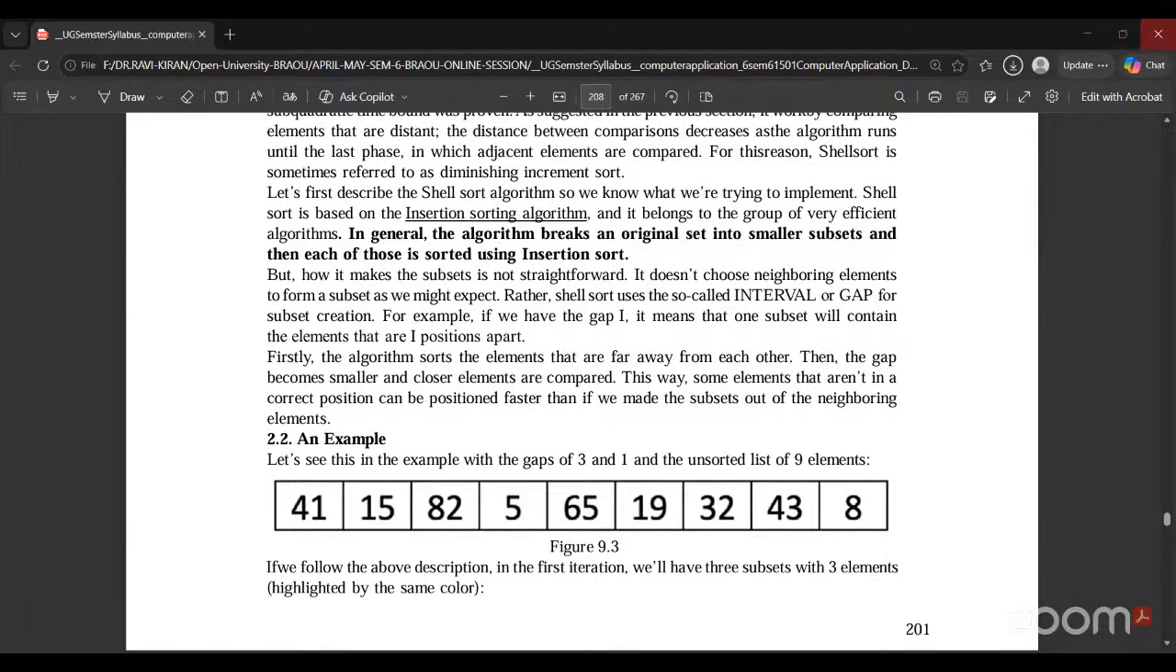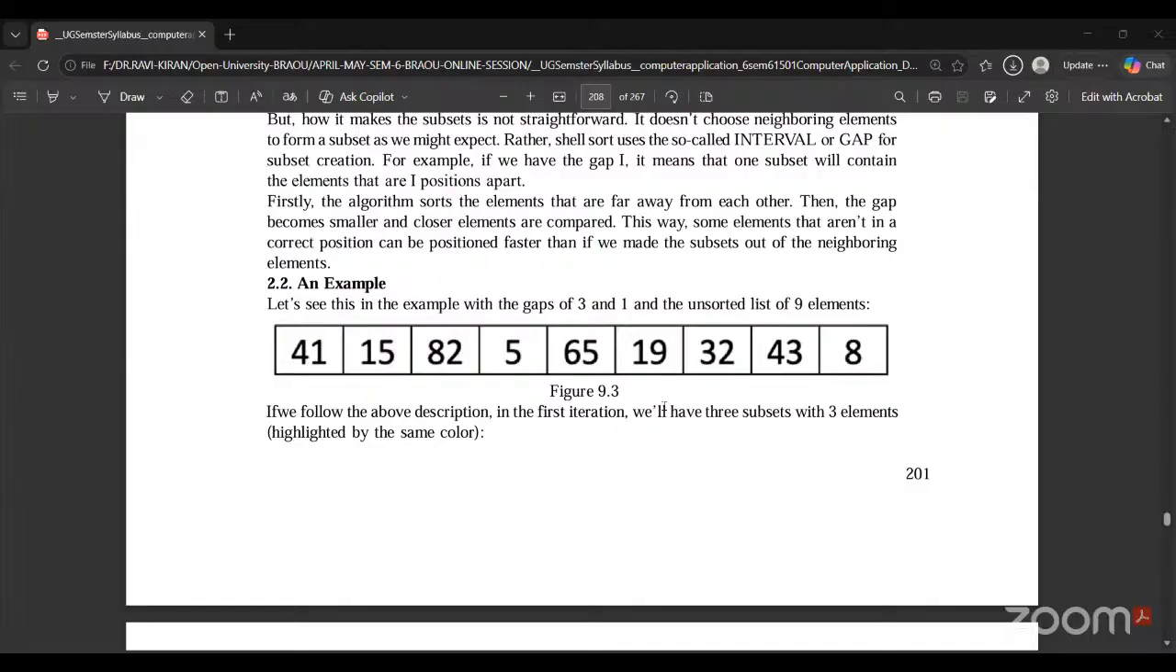Here, with a gap of one, one subset will contain the elements that are one position apart. The algorithm sorts the elements that are far away from each other. As the gap becomes smaller, closer elements are compared. This way, some elements that are not in the correct position can be positioned faster than if we made the subsets out of the neighboring elements.